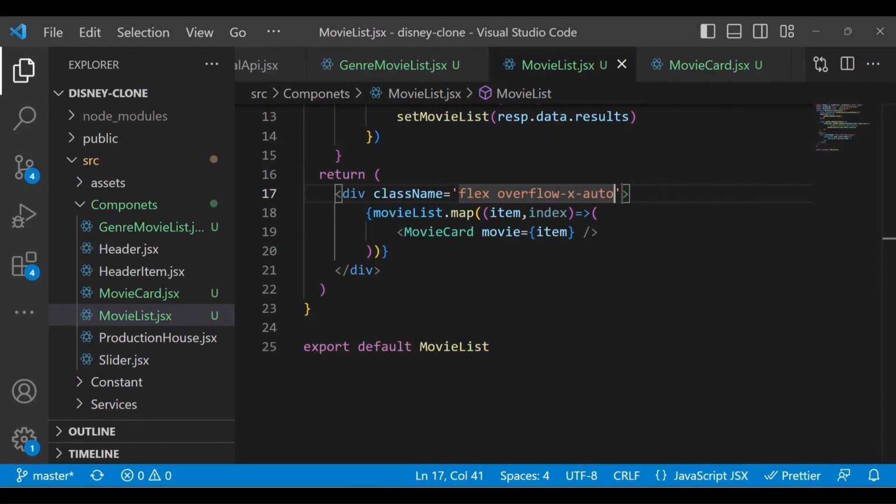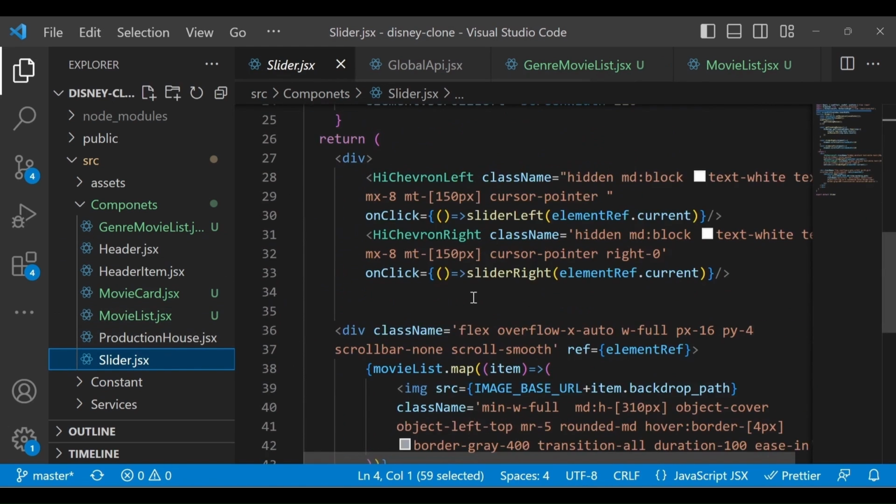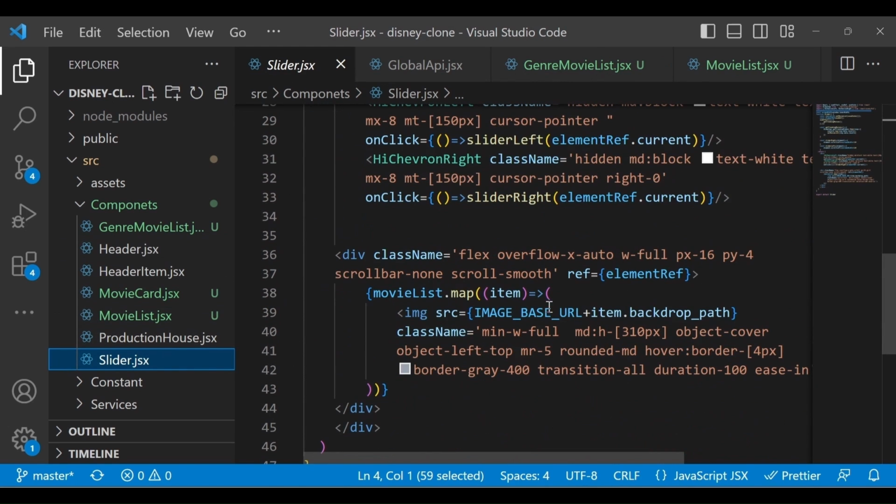Now let's give some styling to this one. So here you have to define some gap. I will give a gap of 8, and if you remember, in the slider we added scrollbar-hide, scrollbar none, right? So let's add that one. So I will say scrollbar none here.